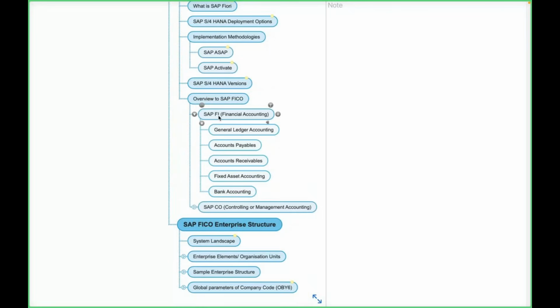It includes general ledger accounting, which is mainly for performing adjustments, normally at the month end: accruals, deferrals, recurring entries. A lot of things which are not coming under any other submodule.